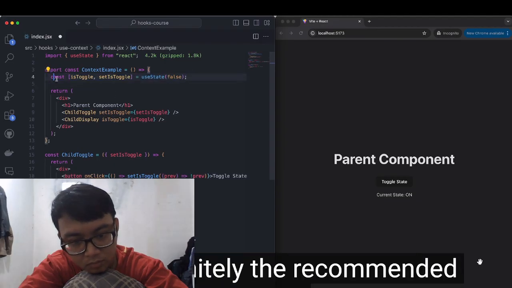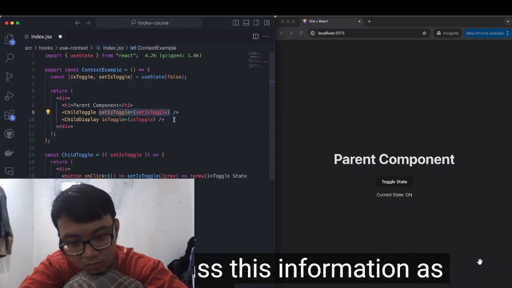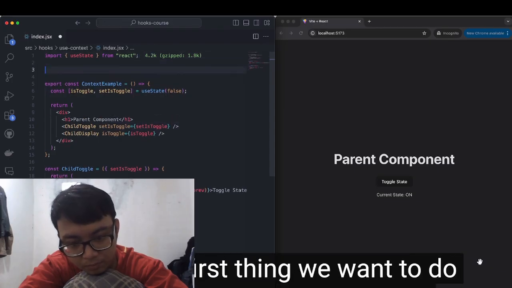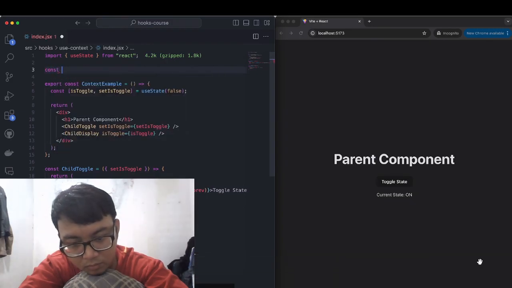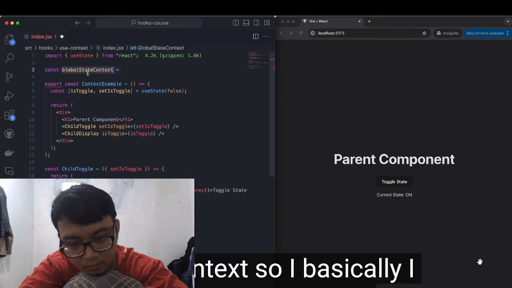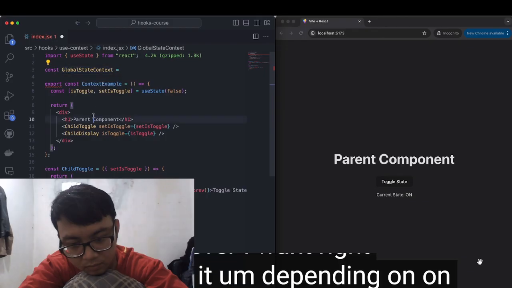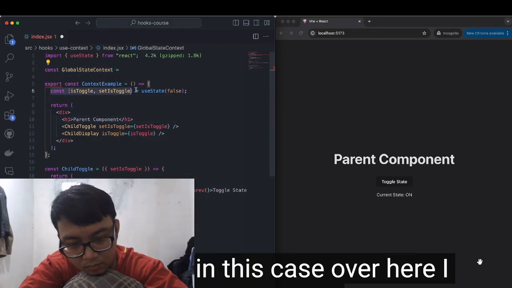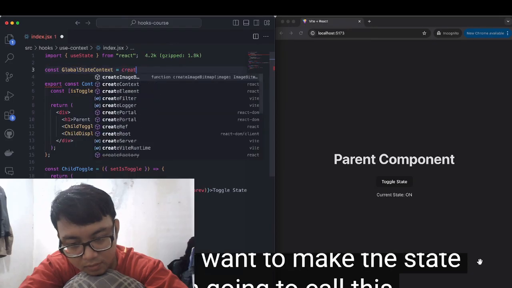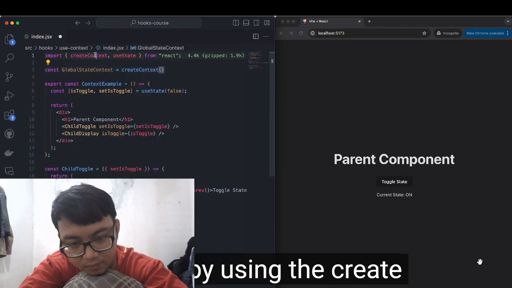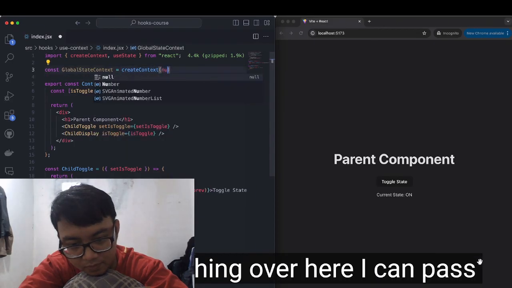So how would we make it such that we don't have to pass this information as props? Well, the first thing we want to do is create what is known as a context. So I'm going to come over here and call it const globalStateContext. I can call it whatever I want, right? Usually you call it depending on the context. But in this case, I want to make it such that all the components below this will have access to the state. So I want to make the state be global. So I'm going to call createContext, the function from React. Now, I won't pass anything over here. I can pass null if I want to, but this won't matter.